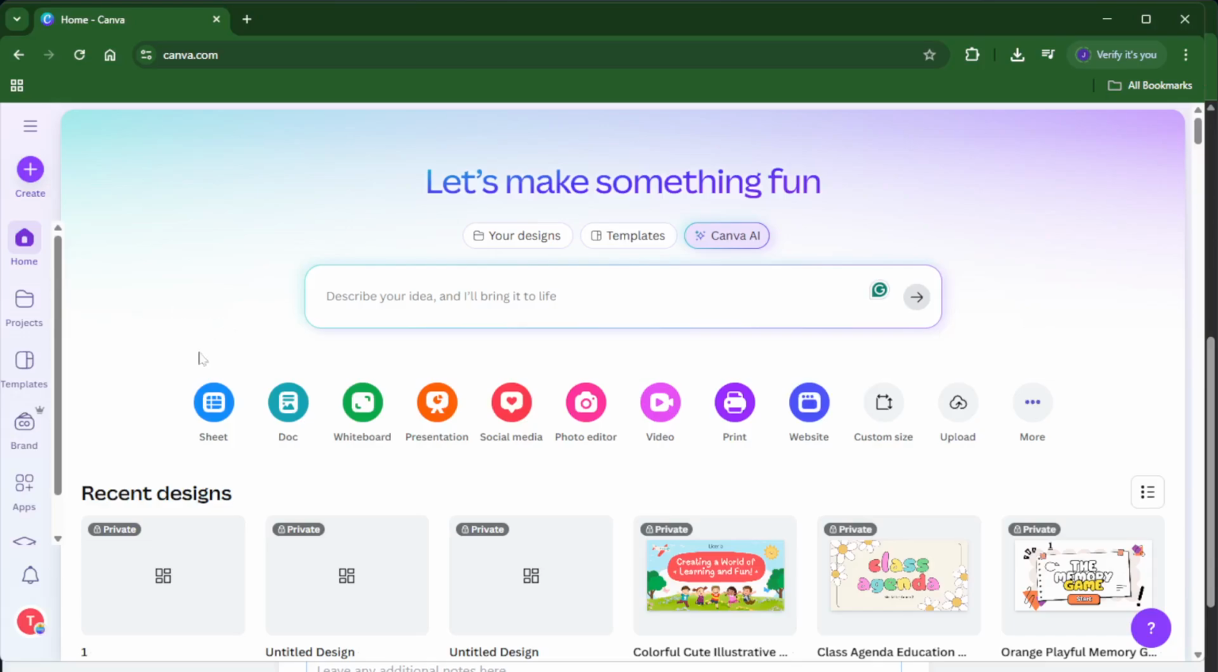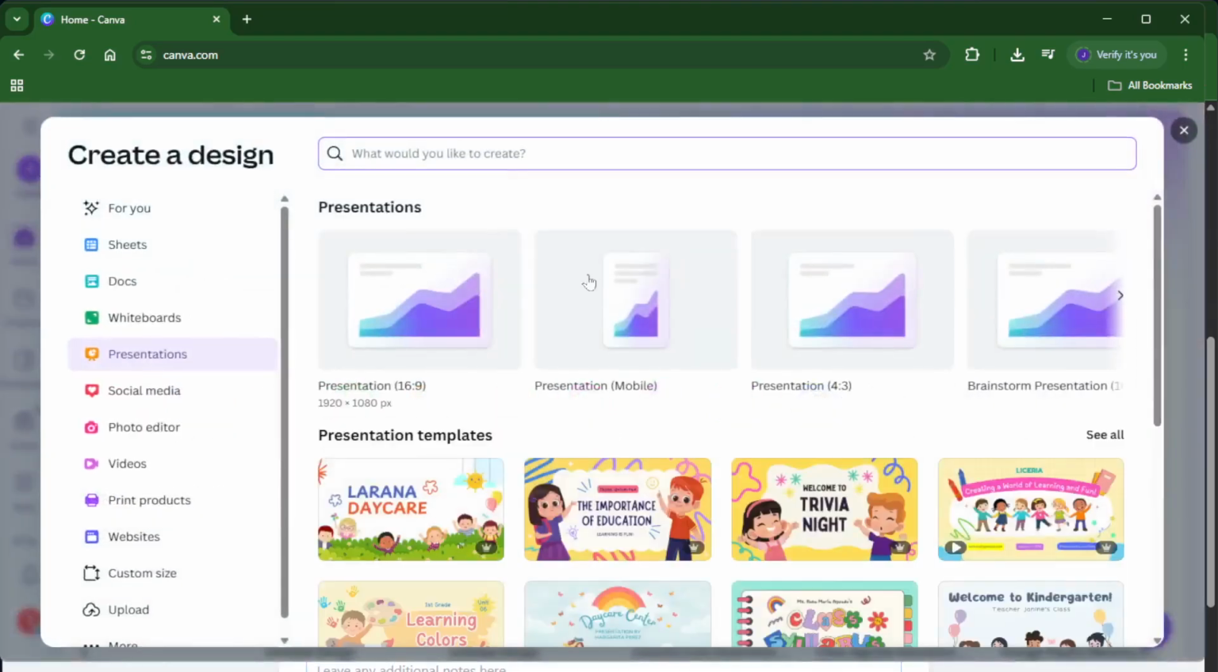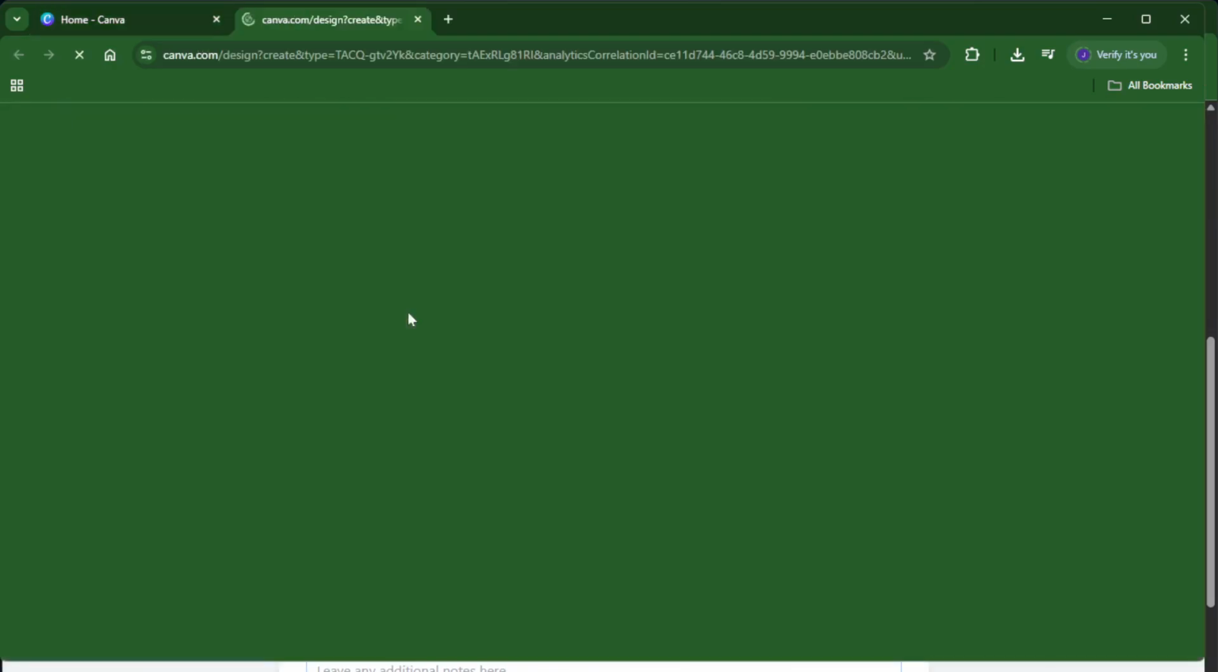First things first, open up your browser and head over to Canva. If you haven't already logged in, go ahead and do that now. Once you're on the Canva homepage, look at the top right and click on the Create a Design button. You'll see lots of options pop up, but for this tutorial, we're going to create a presentation in landscape mode. Just select Presentation 16:9 to get the classic wide slide format that's perfect for linking pages like chapters in a book.